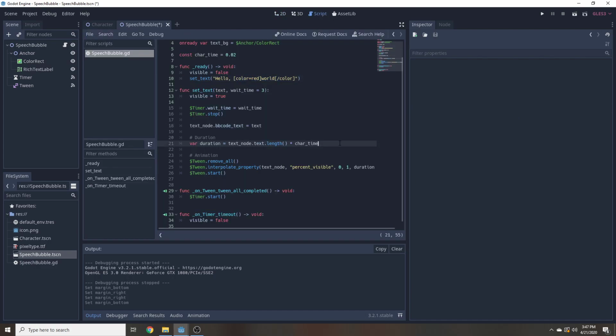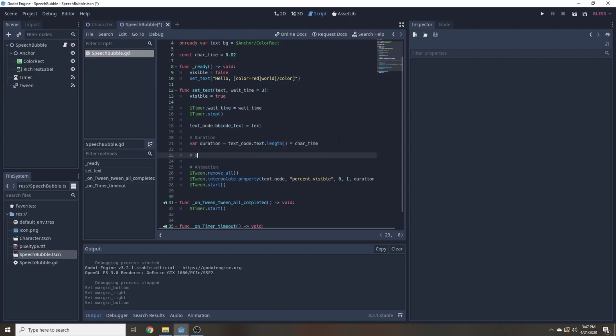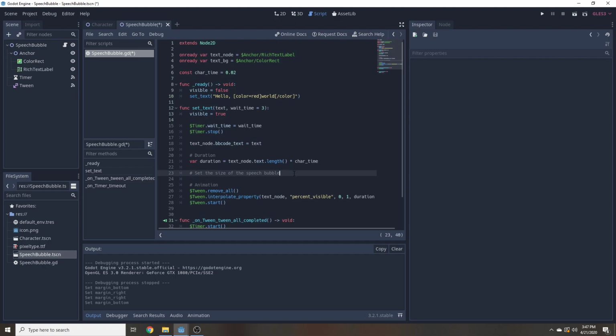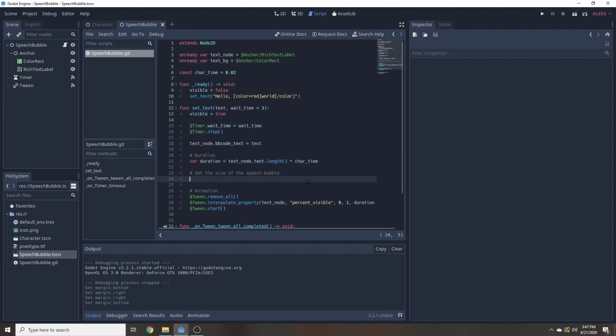Then in our script we want to get the text size. And we want to set the size of the speech bubble, and we're probably going to want to animate that as well. So the way that we get the size of the text is by getting the font that we are using, which is called normal font in this case. And we'll use this function get string size. And we know how to get the text without the BB code tags, so we'll do text node dot text like that. And this will give us our text size.